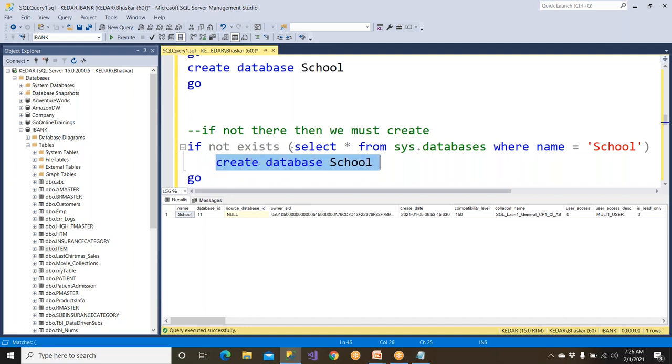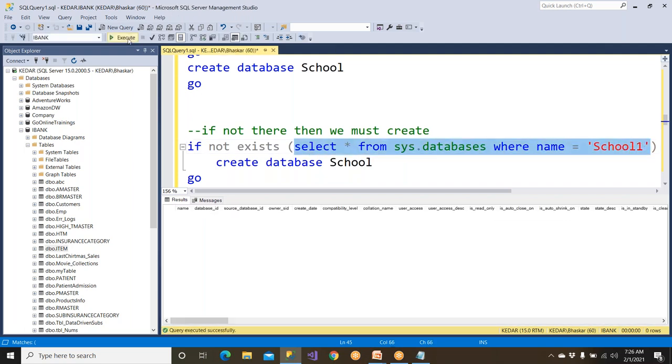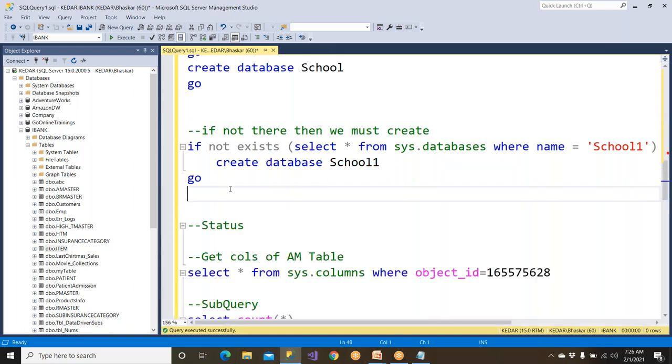For example, I say school one. If the school one database is not there, when you execute this, you don't get any data because this database is not there. So this will give you false. False not means true. True means the if is becoming true, so this will get created. Which database? School one database will get created. So like that, if the database does not exist, then you create. If the database exists, you drop it. All these things you can easily do with the help of these queries.